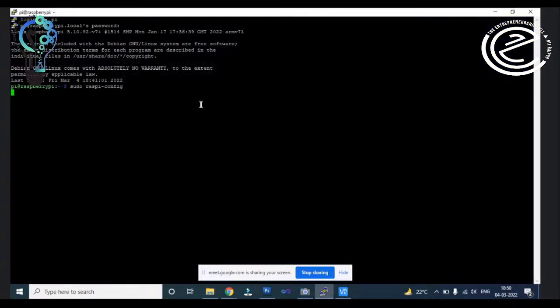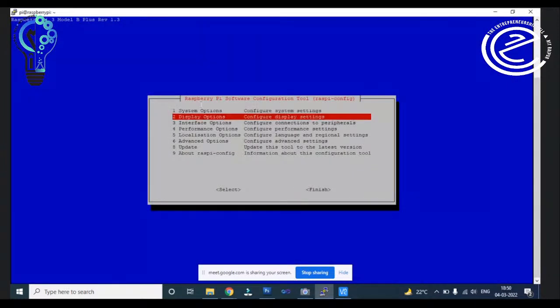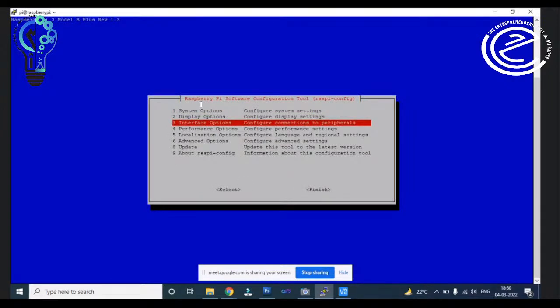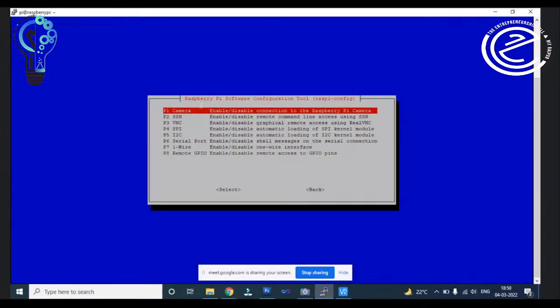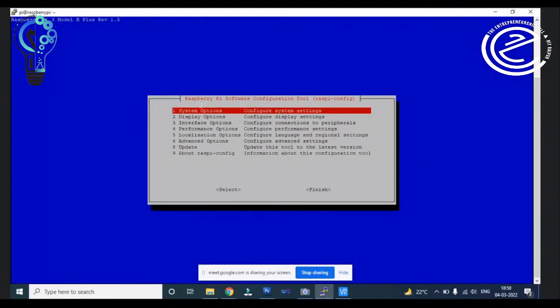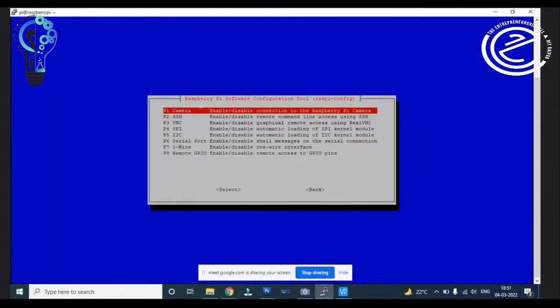Now we'll go back. Then here we have display option. In the display option we have resolution, right? Underscan, pixel, screen blanking. You can set these things in the Raspberry Pi. Then we have interface options. Here you can see the camera. You can enable the camera feature. My camera is enabled, so I'm just enabling the camera, right? Then I will again go to the interface option.